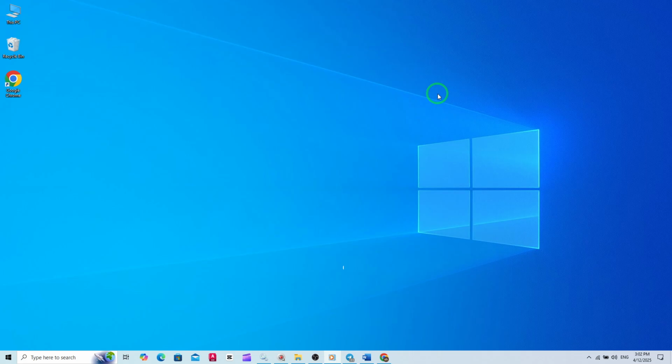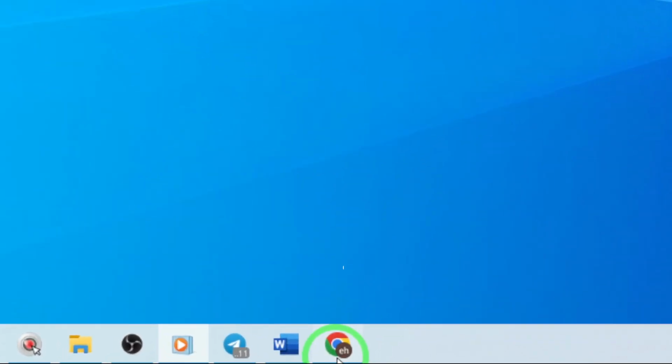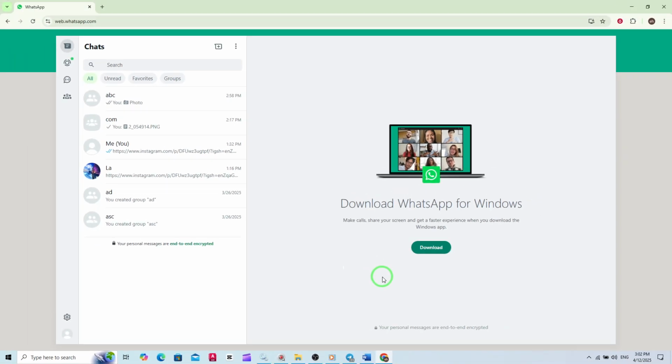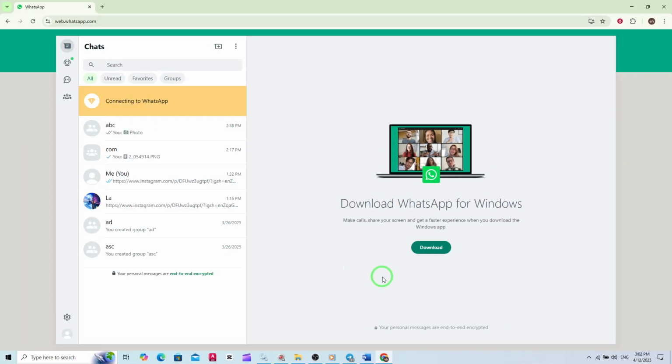Let's get started. First, open your web browser and head over to WhatsApp Web. If you haven't logged in yet, scan the QR code displayed on your screen using your phone's WhatsApp app. Once logged in, you'll see all your chats and groups.